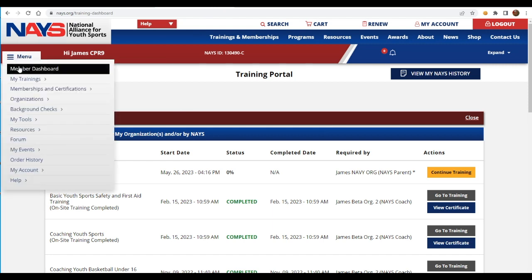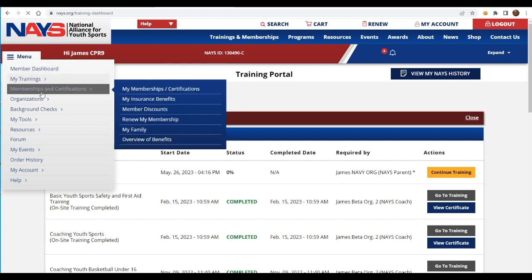So speaking of that, going back to our member dashboard here on the top left, I could also navigate through this by going directly to where I want to go. So I'll go ahead and click on my memberships and certifications.